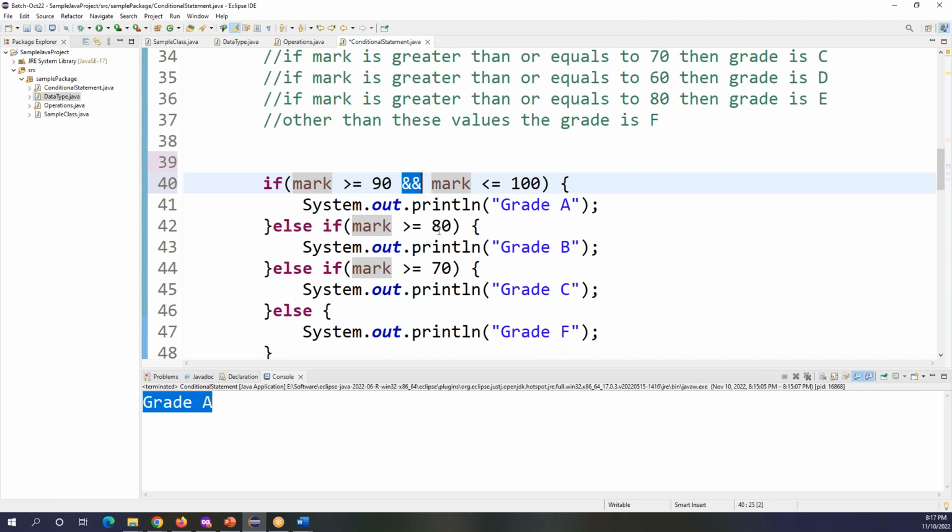This and sign means that it will check two conditions here. If you have multiple conditions, you can just add them like this. You can add a lot of conditions under the same if conditional bracket. But right now we don't need to do multiple ones. We just need these two. We have to check if that number is within that range or not. The range is 90 to 100.